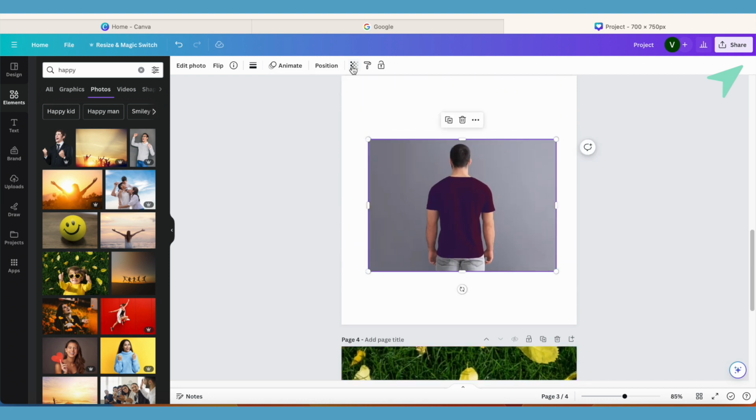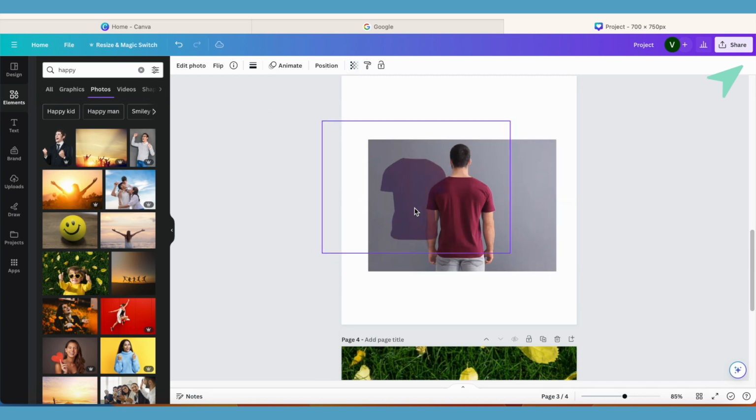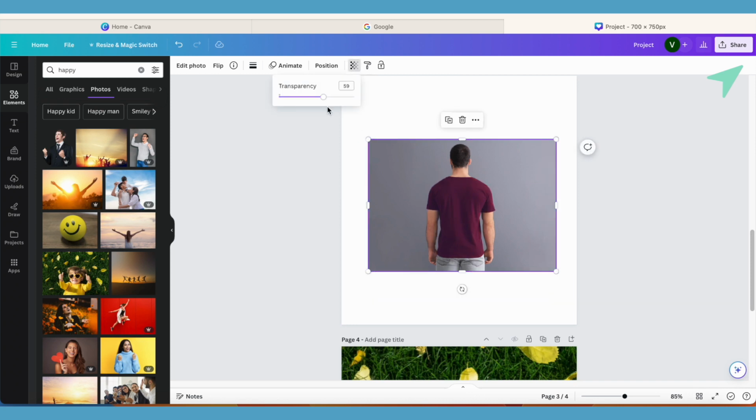Here, when I click on transparency, this is how it will appear. Since there are two different layers over here, when I move it, the t-shirt is a separate layer, that's why it is changing. So when I click on this particular transparency, this is how the original image looks, but when I increase it, this is how the upper layer will look. So this is how you will be able to change the opacity on Canva.